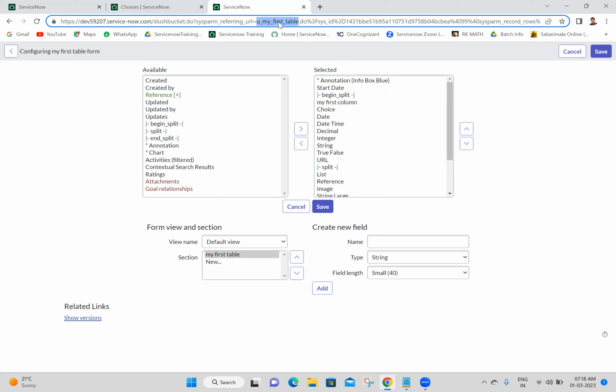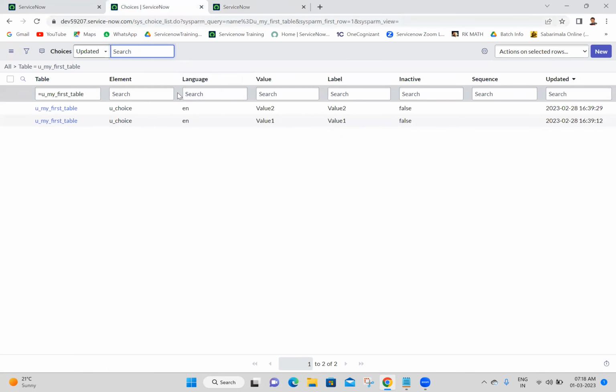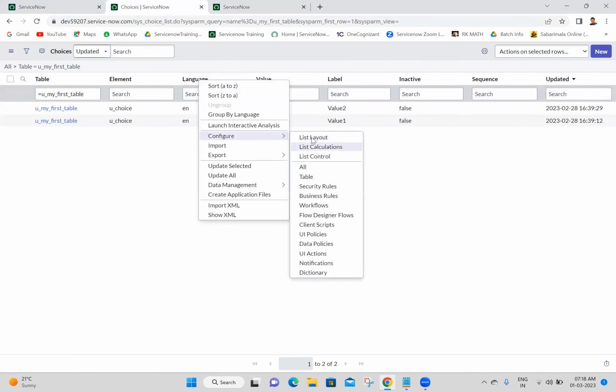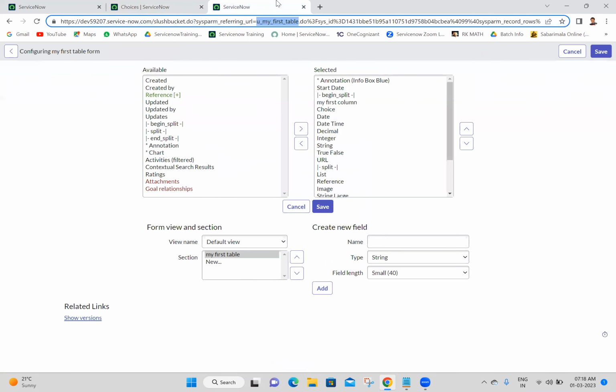When I observe the previous batch students' issues, they successfully create a table. Then afterwards they configure on the table form only. In the table form itself, they go for the configure form layout and create the columns. While you are creating any column, you can check in the URL whether you are creating in the right table or not. Got it? What I am saying?